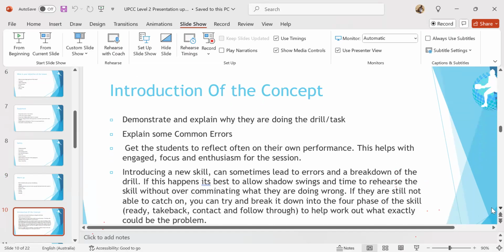So we're going to introduce the concept. You need to demonstrate and explain why they're going to do the drill. So as you know, we demonstrate, we then show them, and then we get them to do it, and then we can correct them. It might be, all right, I'm going to work on your dinks today, and we've got to make sure you keep your body weight forward. So explaining what the drill is and the task, and then they have a bit more understanding.